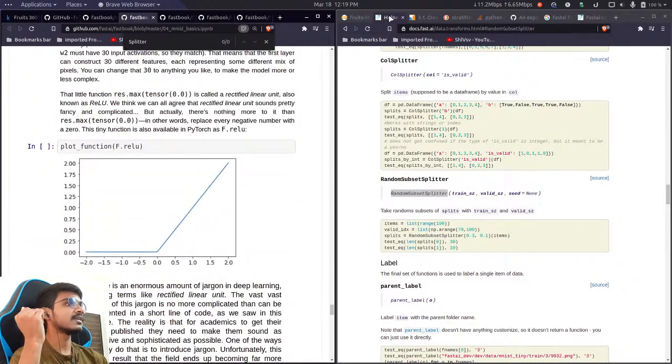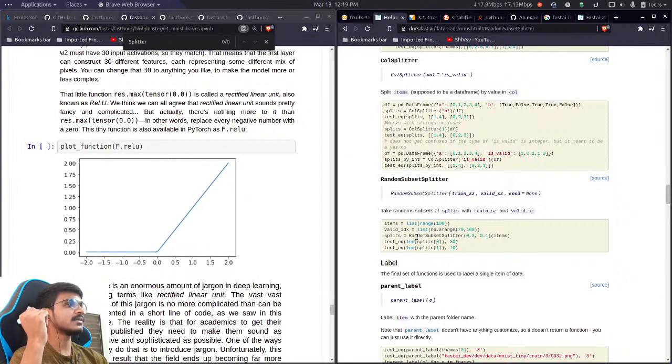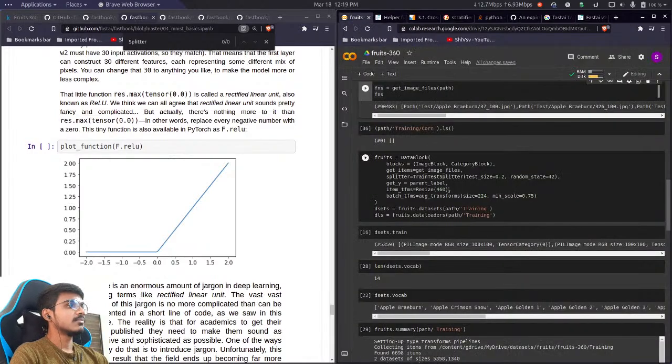Well, it's alright, it doesn't matter. We're going to use the random subset splitter anyway. So we are using it like this. We're passing 0.3 as the training size and 0.1 as the validation. Let me try to use that splitter and see how much data we are getting.